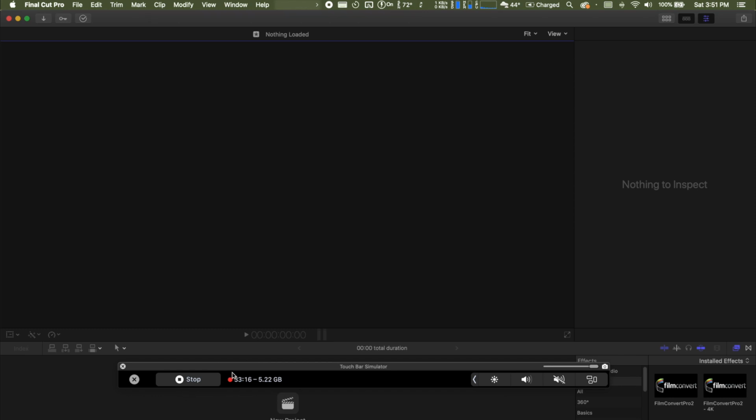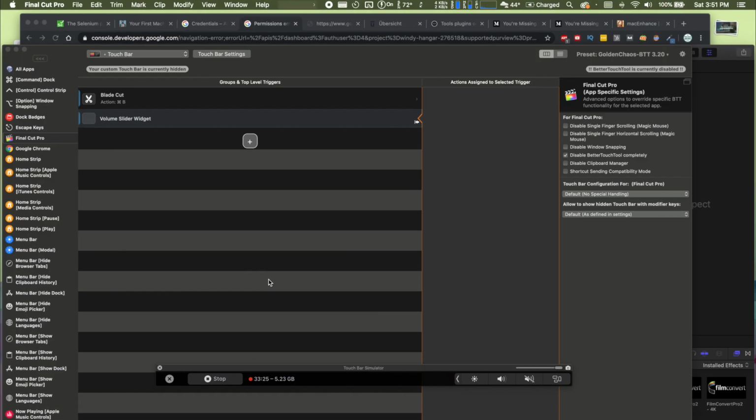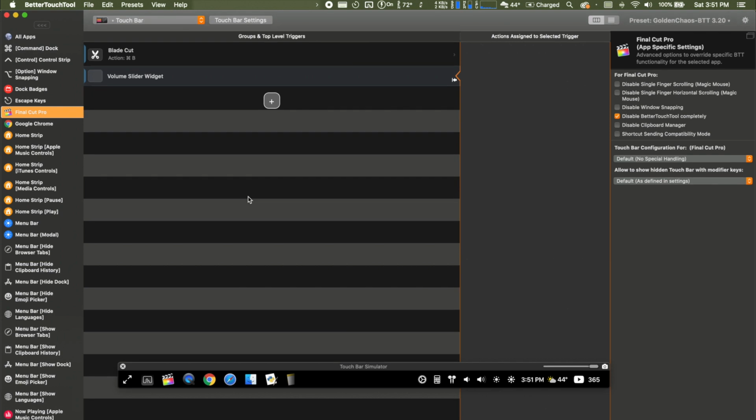Now if we open up Final Cut, you'll see that Better Touch Tool is disabled. You got the little screen recording thing there because that's what normally would be up on my touch bar. But I think that's very cool. It's a very handy feature to have. Now, whenever you open up Final Cut Pro, Better Touch Tool will be disabled.